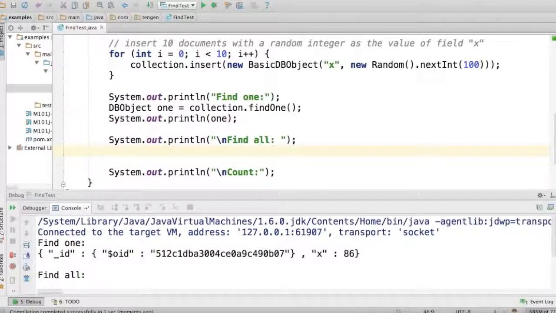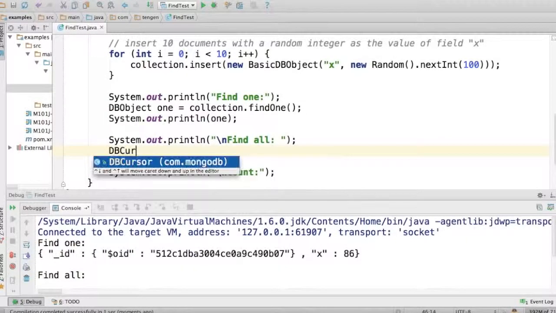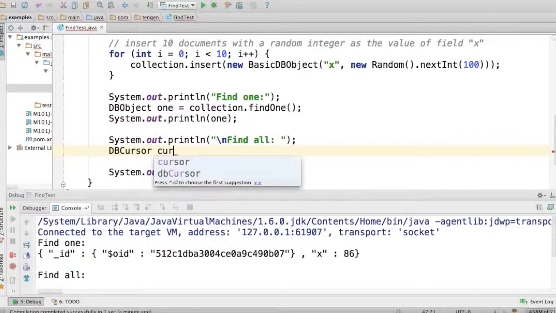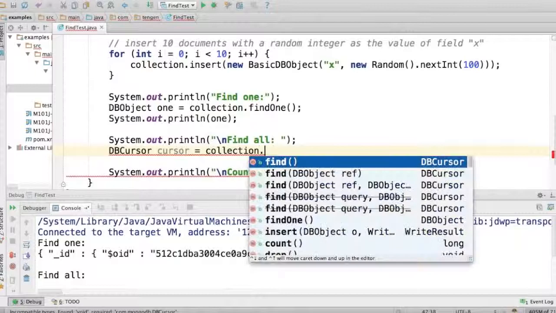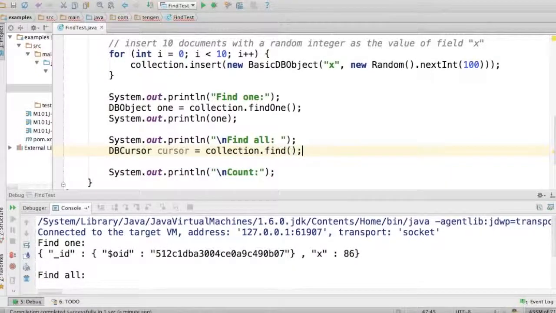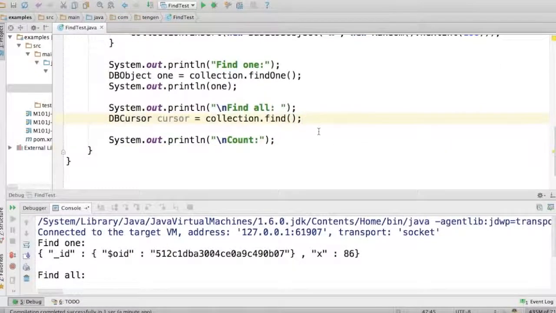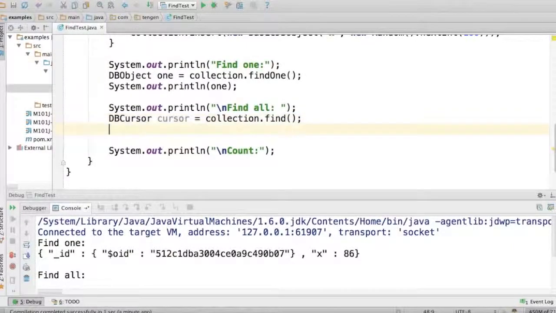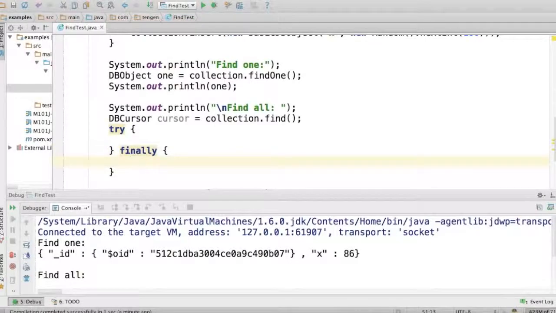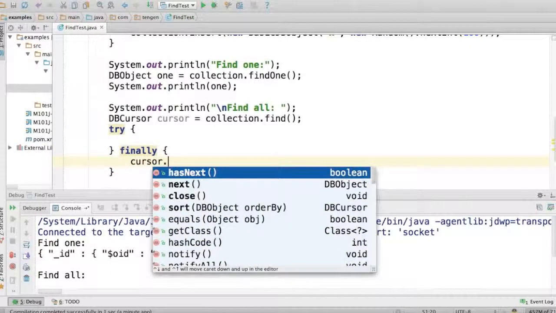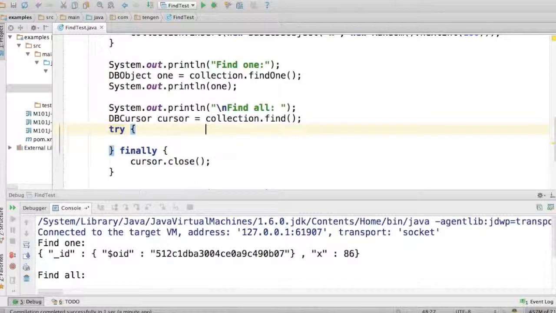Now let's look at find, which is a little bit more verbose, and I'll explain why in a moment. So for find, we actually have to create a cursor. So we call collection.find, which returns a cursor. And as you learned from Richard earlier, there's actually a cursor on the server. So the reason we have to save it like this is because we're going to need to close it in a little while. So I'm going to put this inside a try finally, and say cursor.close here to make sure the cursor gets closed even if I exit abnormally from the try.